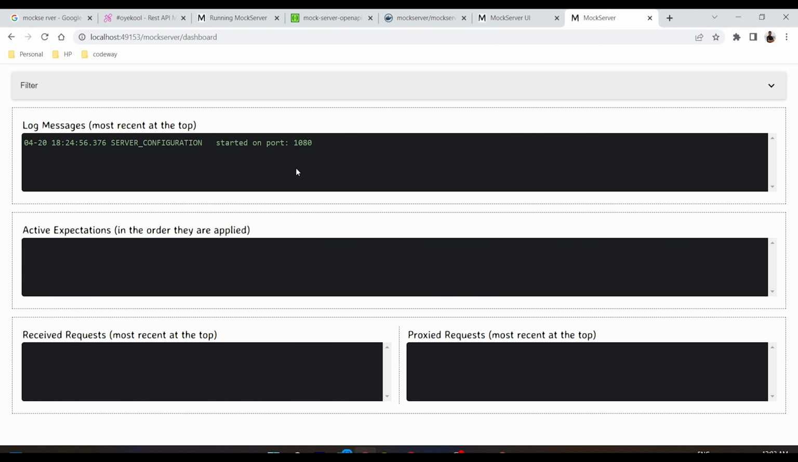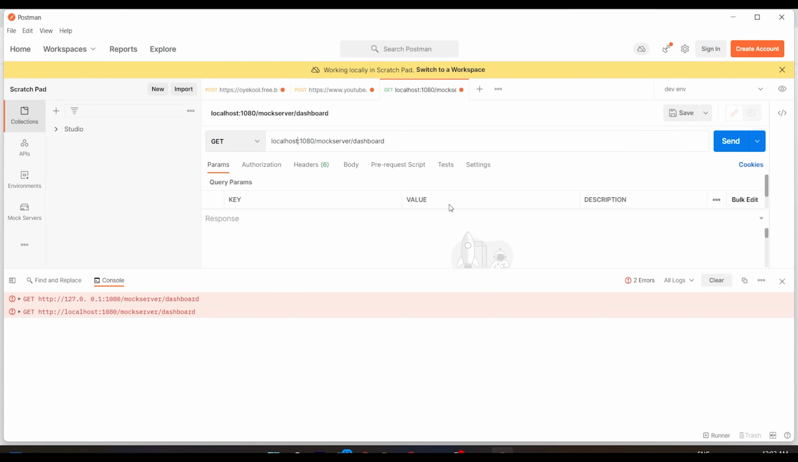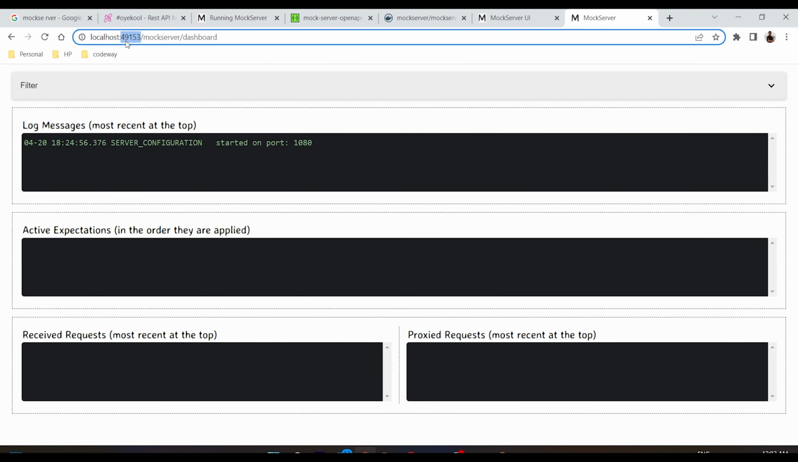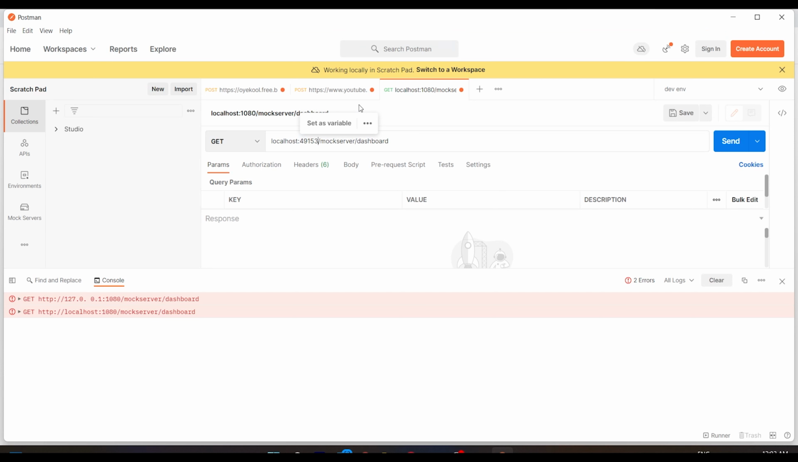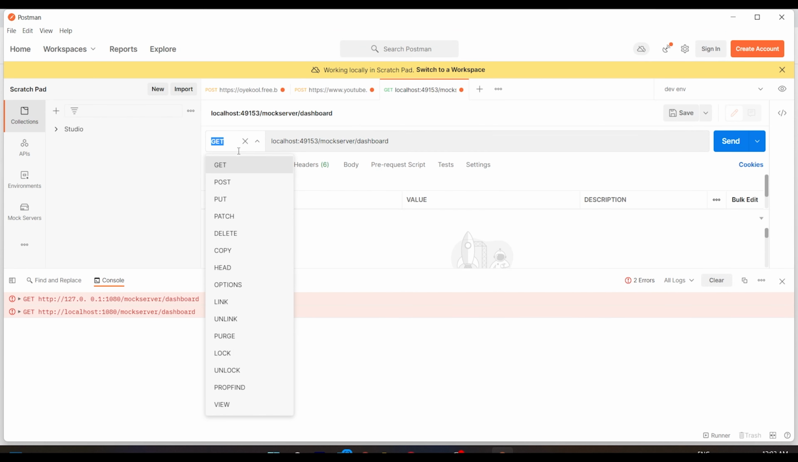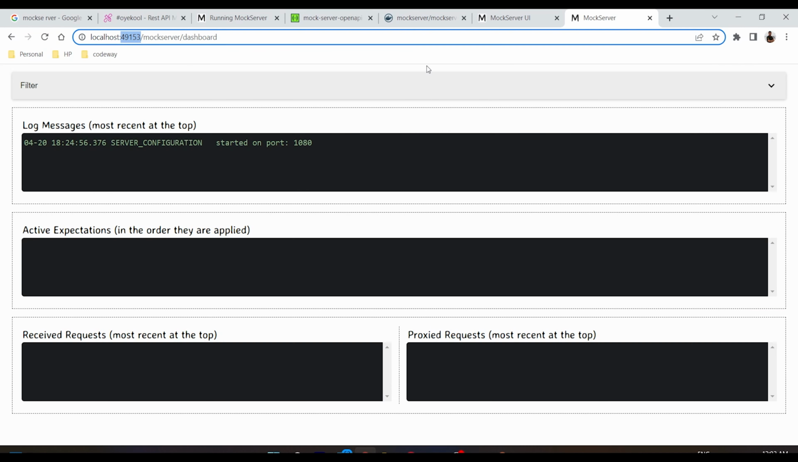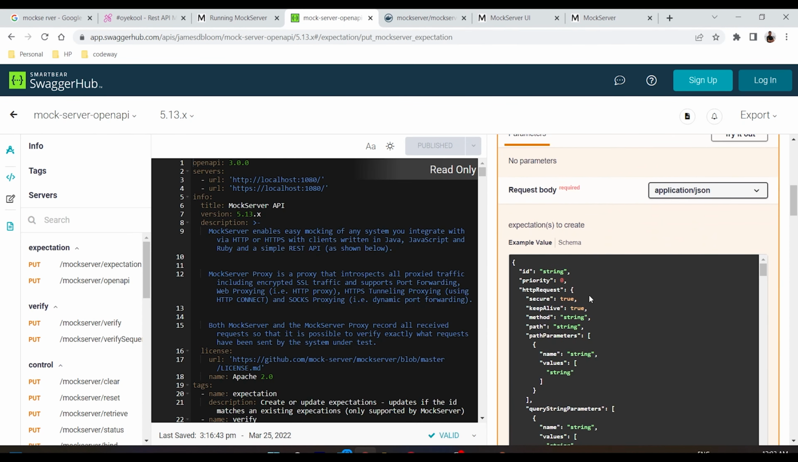Now let's configure one of the expectations. Here we will give 49153, and this should be a PUT operation with a body. Then we can come to the Swagger documentation. The schemas are already defined. If you want to prioritize it, or if you want to give an ID, that's okay. If you don't provide one, it will automatically assign some other ID.